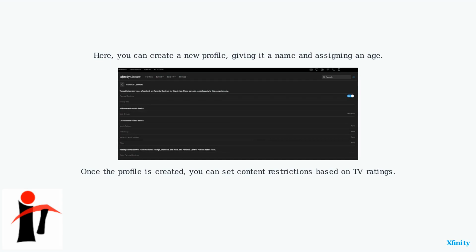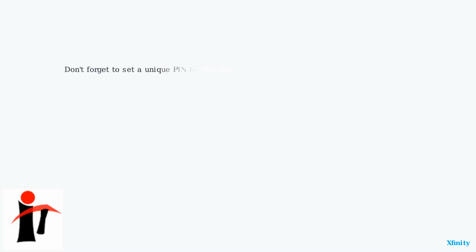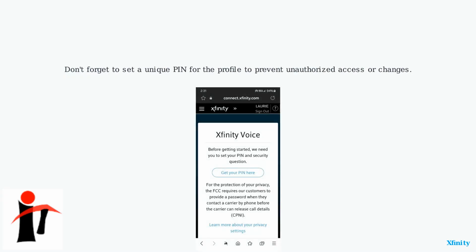Once the profile is created, you can set content restrictions based on TV ratings like G, PG, PG-13, R, or by specific channels. For example, you can block all R-rated movies or restrict access to premium sports channels for a child's profile. Don't forget to set a unique PIN for the profile to prevent unauthorized access or changes.